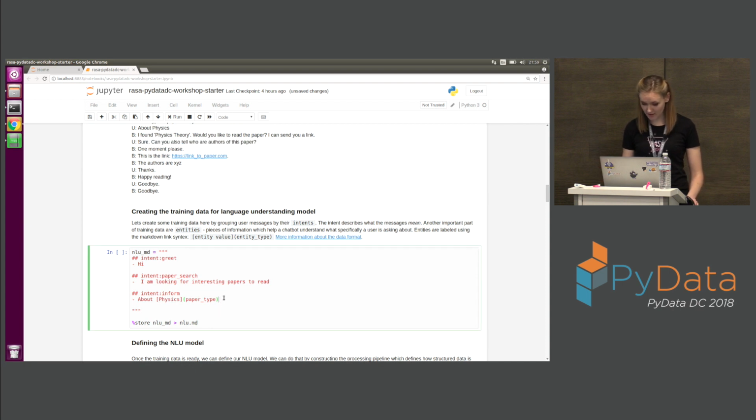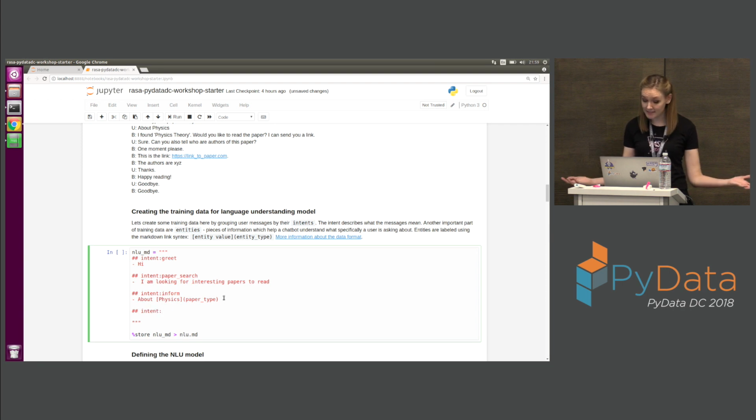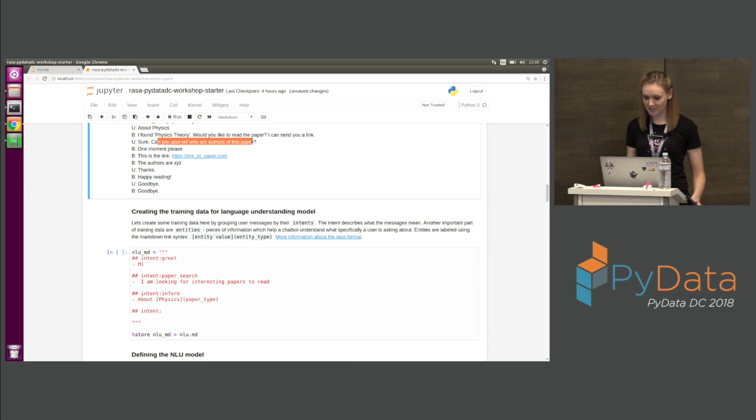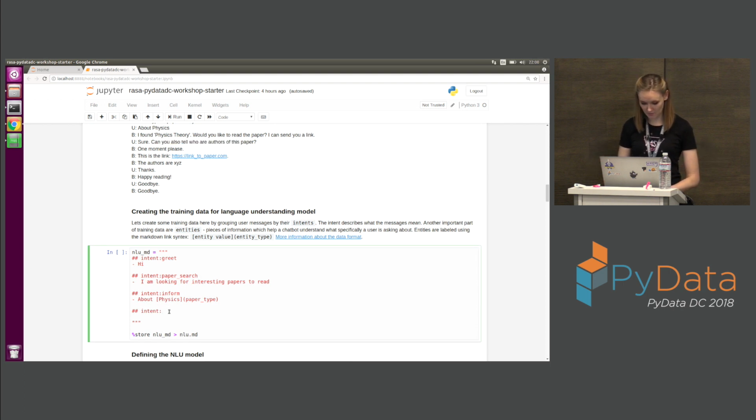So I'm going to go ahead and create a new intent. And here, since this is a compound user input, I will have to write down the label of the intent that consists of tokens of those multi-intents. So one meaning of this user input, sure, can you also tell me who are the authors of this paper, is just confirming that a user wants to get a link, or affirming that a user wants to get a link. So that's I'm going to type in.